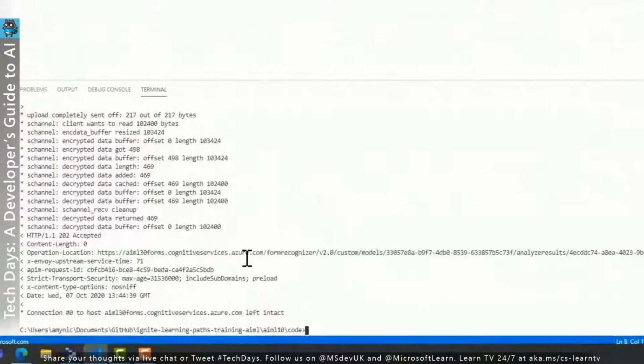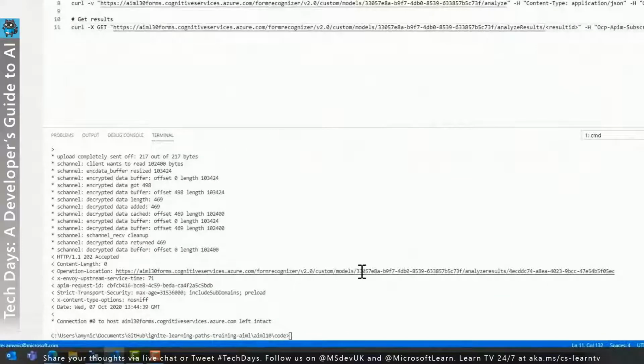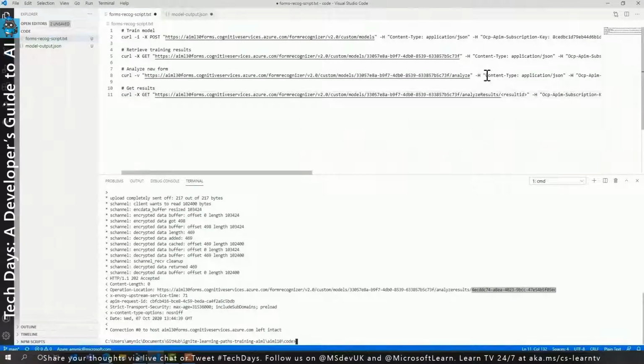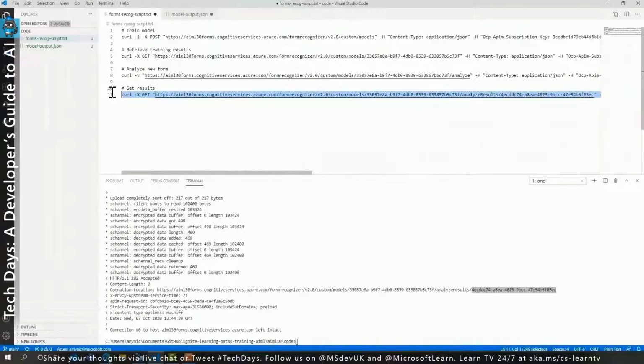Here we can see it was a 202 accepted, which means it's gone off and it's going to analyze our form. In order to get results of this, I have the same thing here. So what I'm going to do is get my model ID. Then I also need the result ID, and that actually came out of here. So we can see models with the model ID and then analyze results. I'm going to take this ID on the end for the results and post it in here. And then we can see we've just got the subscription key on the end so that it knows that I have access.